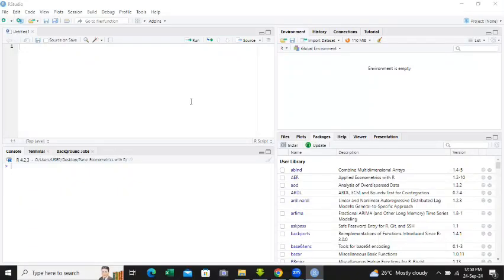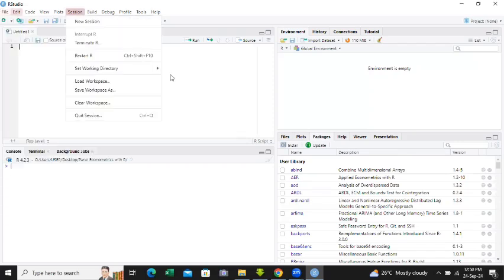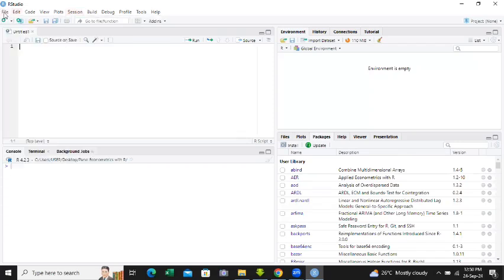Everyone. In this video, I want to demonstrate how to estimate pool model in R. So this is my R environment. I've already set my working directory with the right folder. I want to open the prepared script for this estimation.